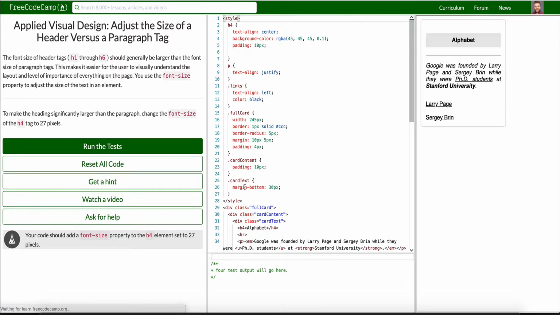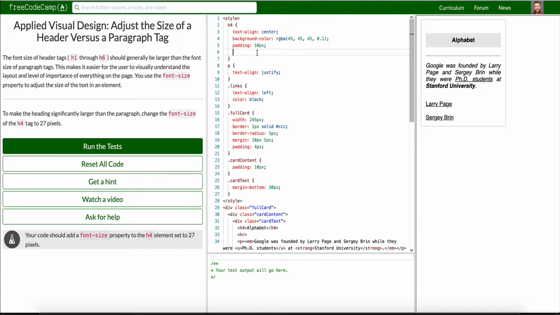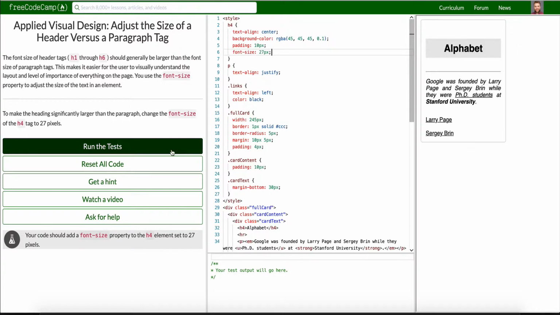Good to go. Number 4, adjust the size of a header versus a paragraph tag. The font size of header tags, H1 through H6, should generally be larger than the font size of paragraph tags. Makes sense semantically. This makes it easier for the user to visually understand the layout and level of importance of everything on the page. You'll use the font size property to adjust the size of the text in an element. To make the heading significantly larger than the paragraph, change the font size of the H4 tag to 27 pixels. So we'll say font size 27 pixels, and it got bigger.